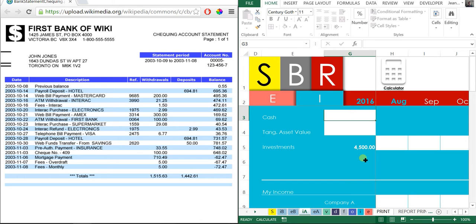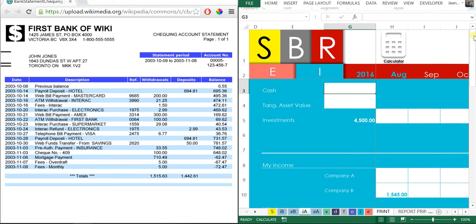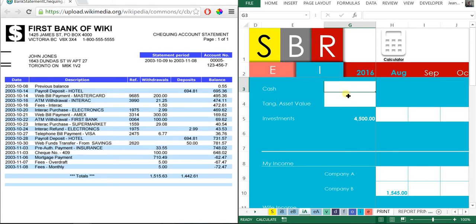Now the next step is we have to enter a cash value. And this cash value in this cell to begin with is the amount of cash that we have on hand at this moment. So look in your bank account. How much cash do you have?